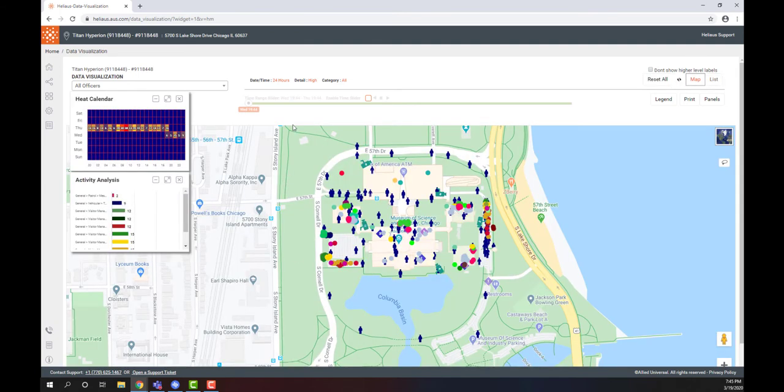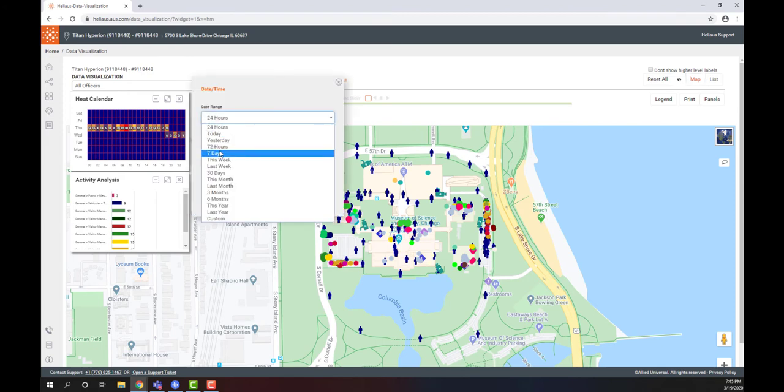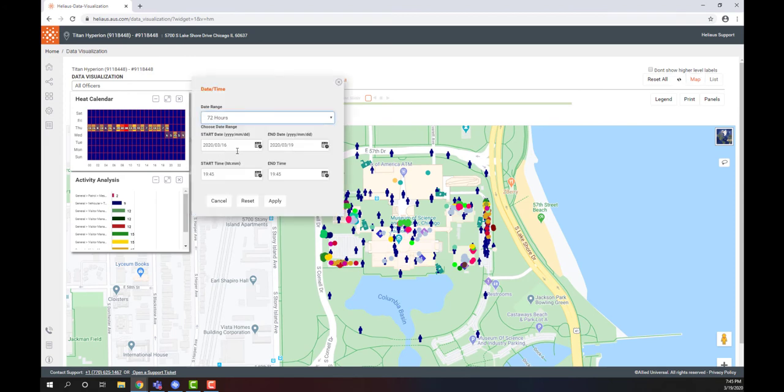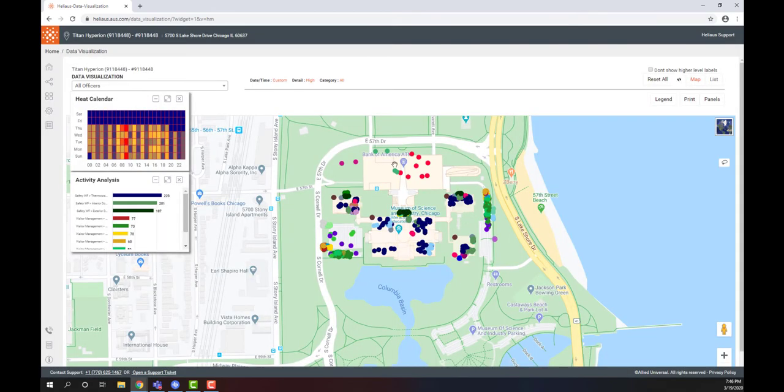Now maybe I want to see a larger time range, right? So I could quickly select my date range, or I could set my date range myself by choosing the date and using my time slider to select the time. Once I've made my selection though, I then hit apply, and it'll apply that change. Now notice it updated all my activity on this map, but it also updated it in the heat calendar and the activity analysis as well.